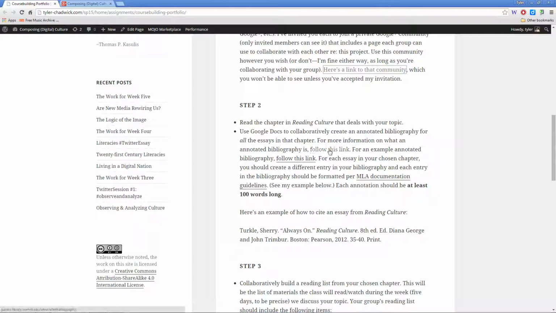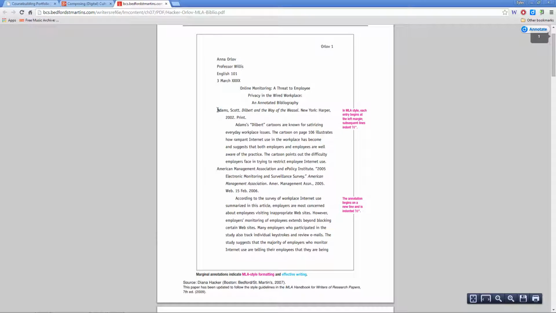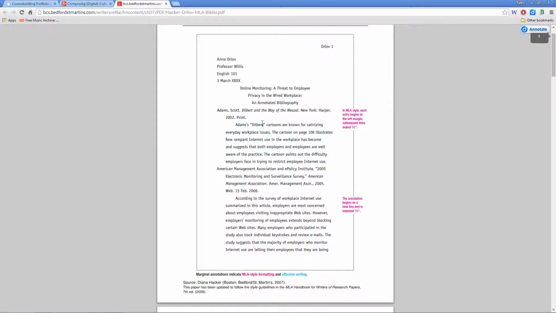Now, an annotated bibliography looks like this. It contains bibliographic entries, and then an annotation that talks about the source, what it's about, gives a brief summary, and its usefulness on the topic. So this is what your annotated bibliography should look like.